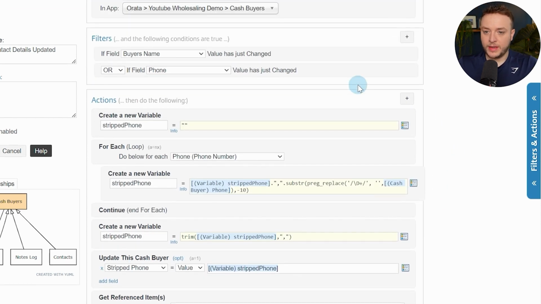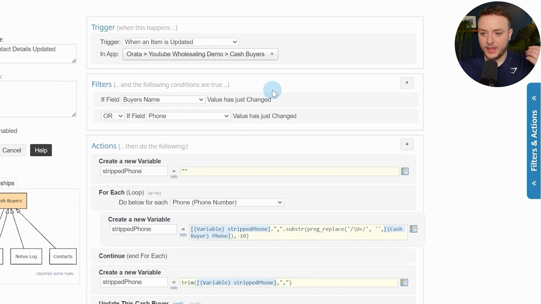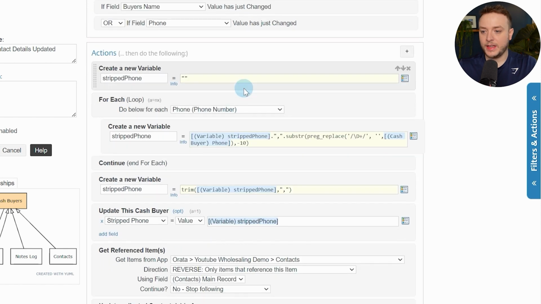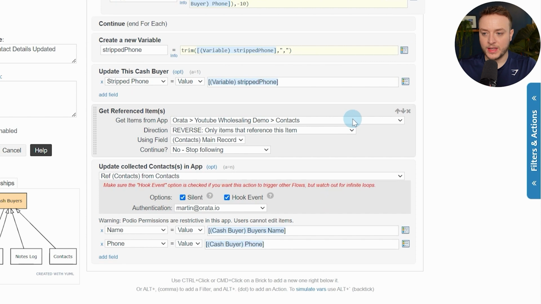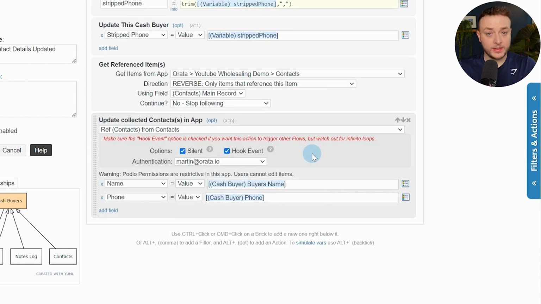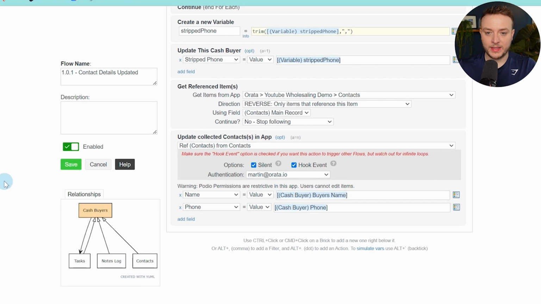Perfect. So now what this will do is if the cash buyer's name has changed or the cash buyer's phone has changed, it will strip the phone number again in case the phone's changed. And then it will update the contact that we created in our previous flow to make sure the name and the phone always matches. Perfect. And then we can save.